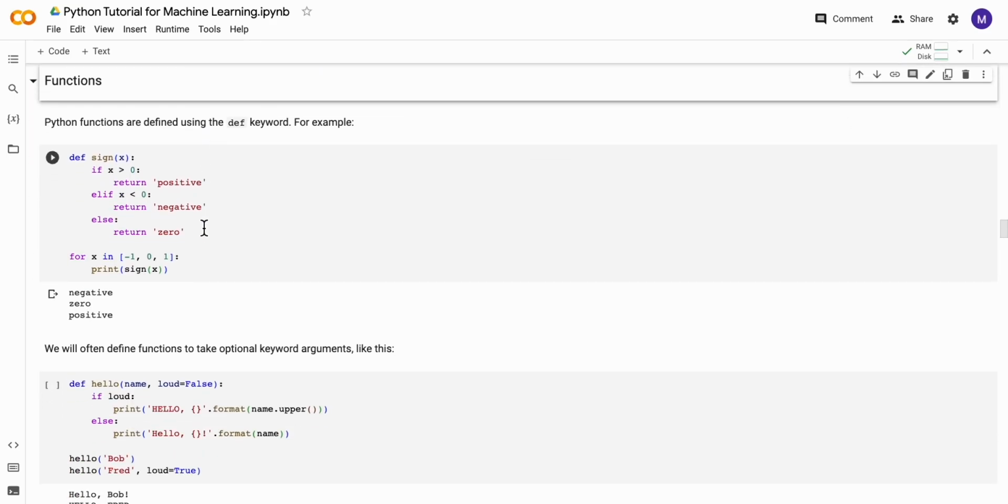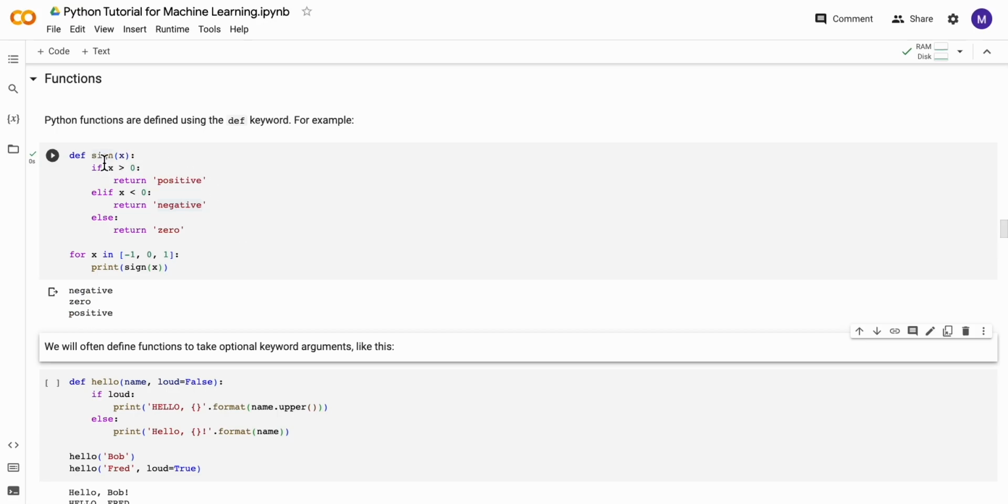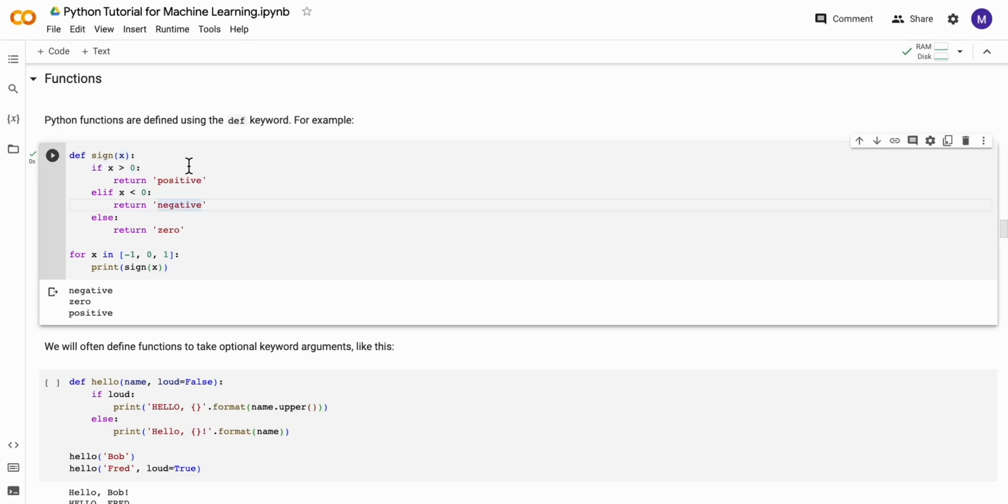Functions. Python functions are defined using the def keyword. Here's an example. So this function is called sign, and it takes in a parameter x, which is an int. If x is greater than 0, return positive. Else if x is less than 0, return negative. Else we return 0. So for x inside of this list, -1, 0, and 1, we print out the sign of x. And the sign of x would be first negative, then 0, then positive.